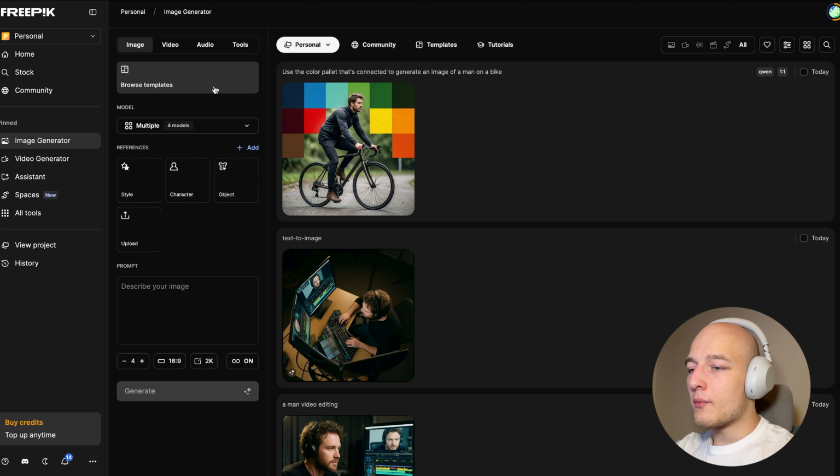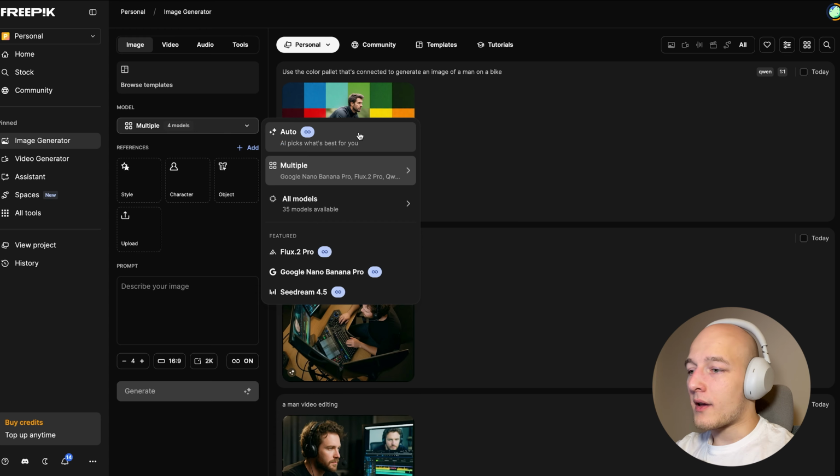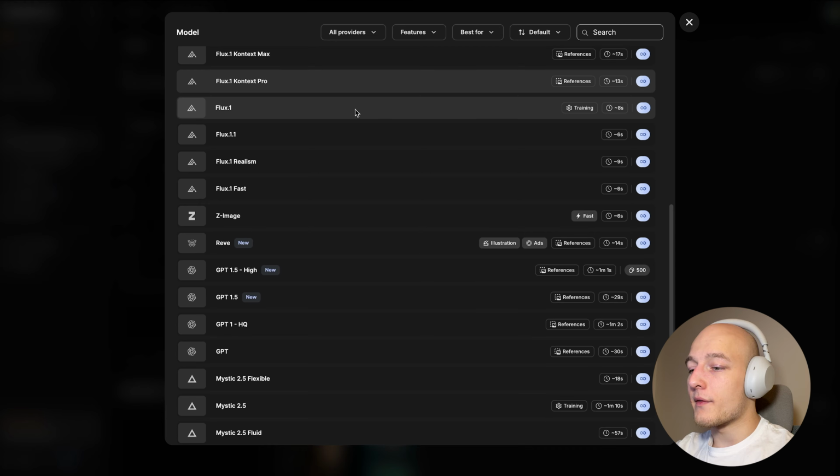The box right underneath browse templates says model, and this is where you choose the image model that you want to actually generate your image. So we can do auto, which I would never recommend. We can do all models down here, and there's 35 models available.